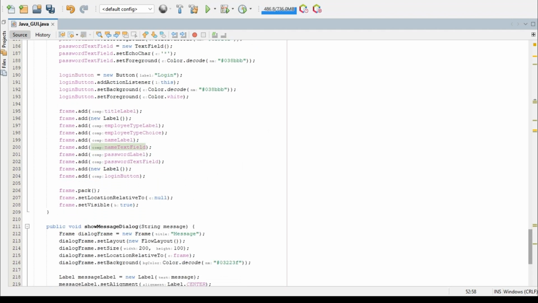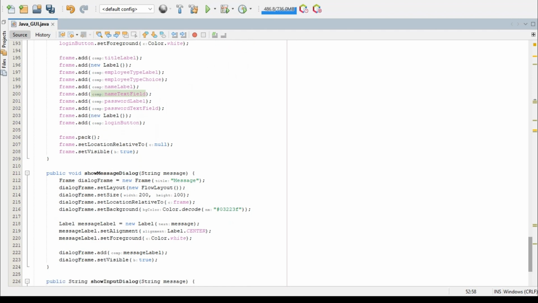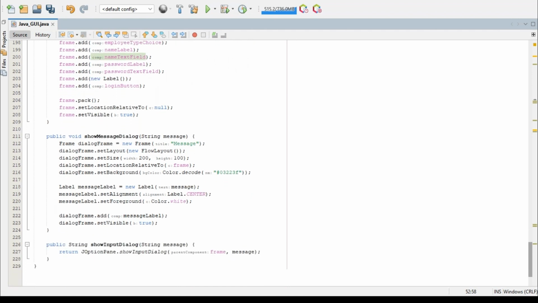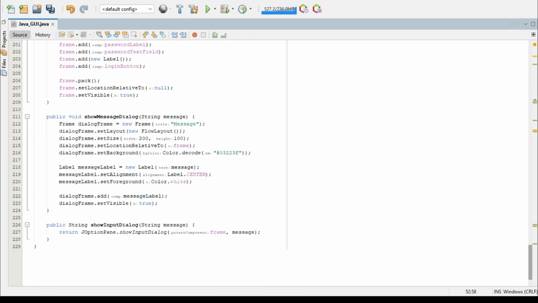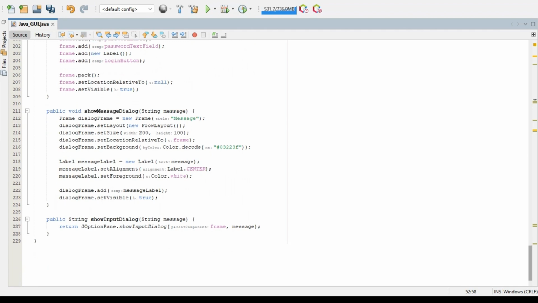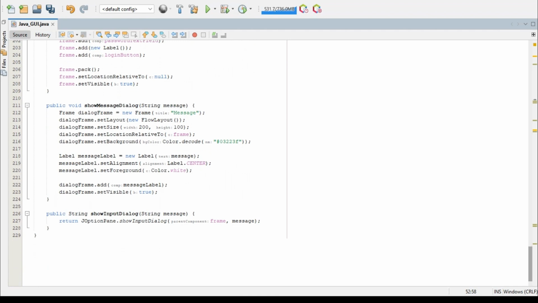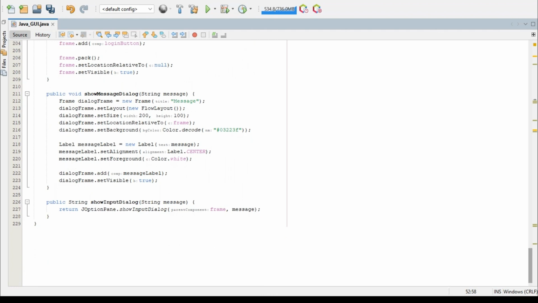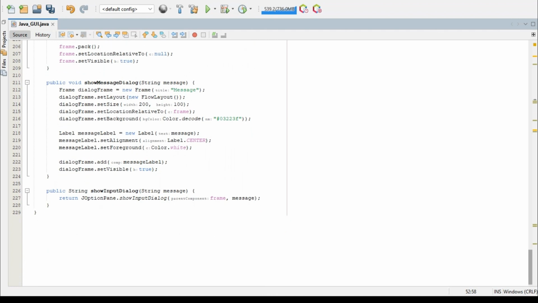The last method is the show message dialog method. It is used to display a message dialog with a specified message. It creates a new frame, which is called the dialog frame, to hold the message label. The frame is given a title of message and is set to use a flow layout. It has a fixed size of 200 by 100 pixels and is positioned relative to the main frame, which is called frame. The background color of the dialog frame is also set.